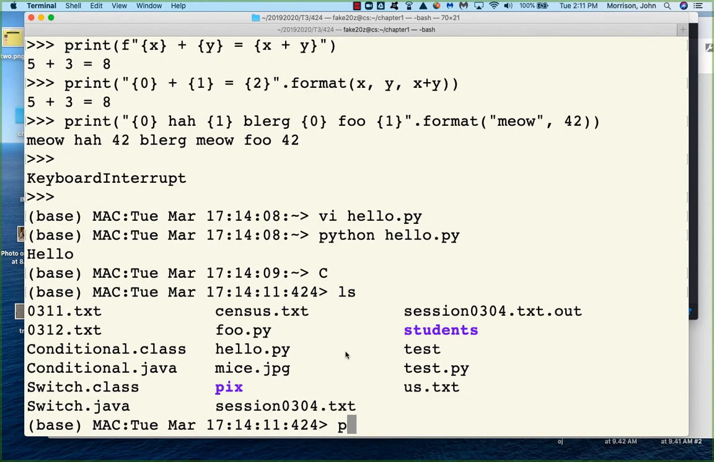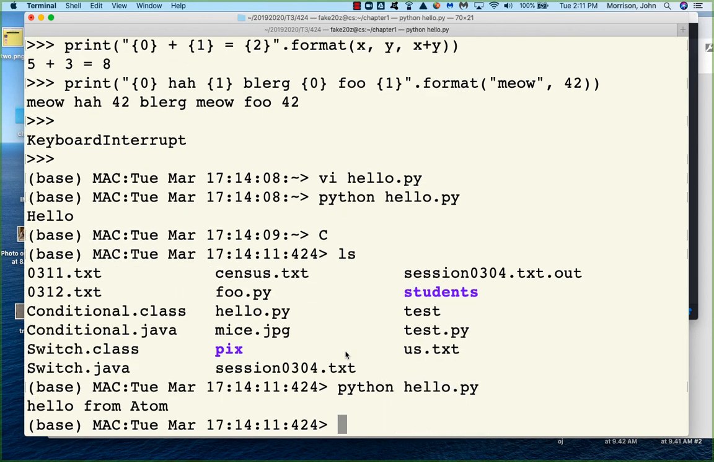So I can just type Python. In a PowerShell or terminal window, you type Python hello.py, and boom, there it is. So now you know how to write a program.